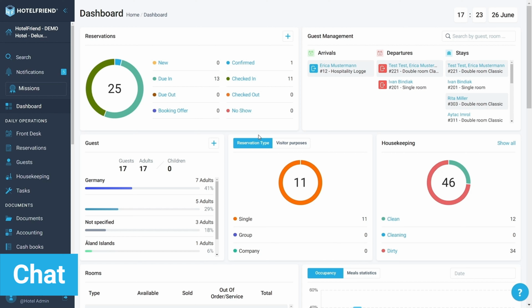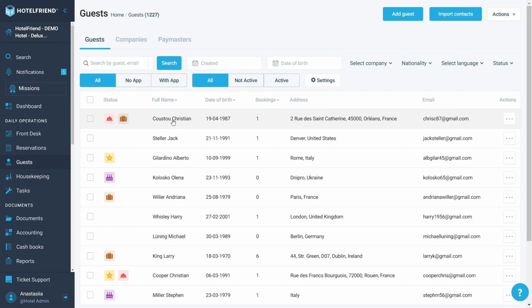Discover multiple ways to stay connected with your guests: chat, email, and push notifications. Let's dive into the details of each communication method. Let's start from the chat. Navigate to the Guests tab and select your guest's name.